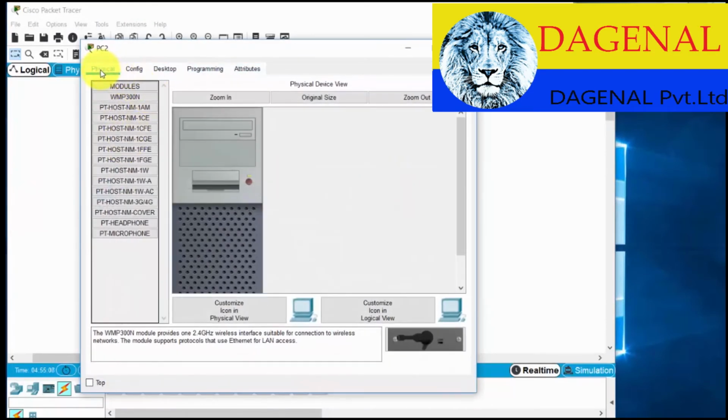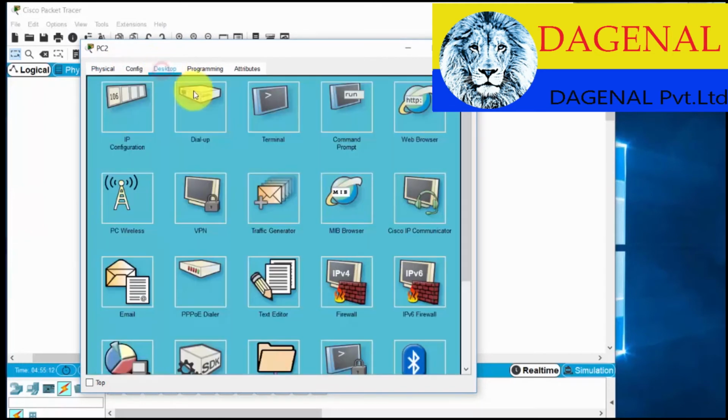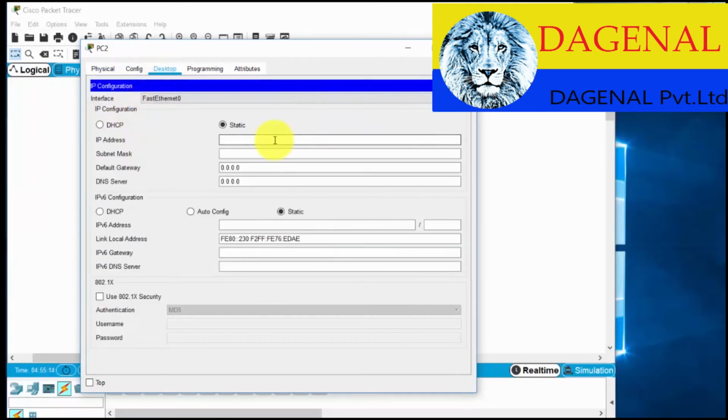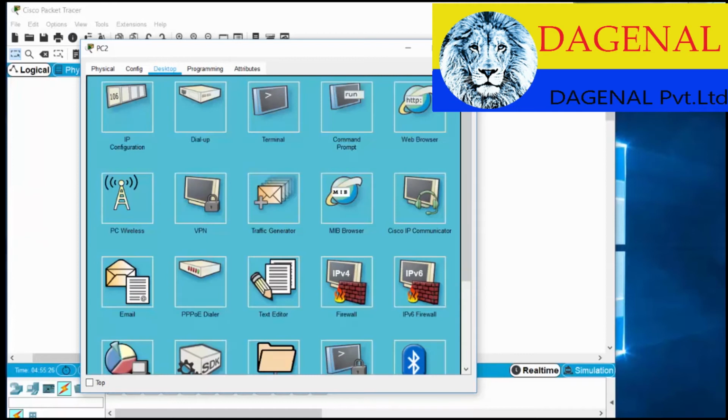So we've got the physical connections, we've got the config window, there's the desktop IP configuration, and we'll similarly give ourselves an IP address. So this one will be 192.168.0.10 and the subnet mask, and we're done.